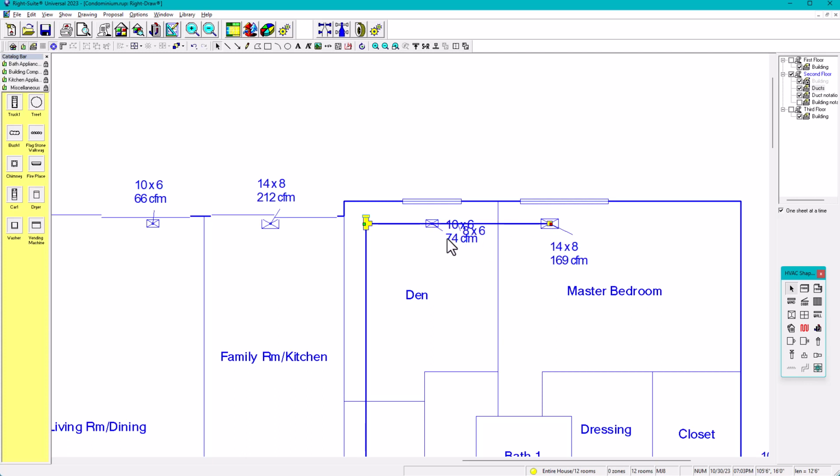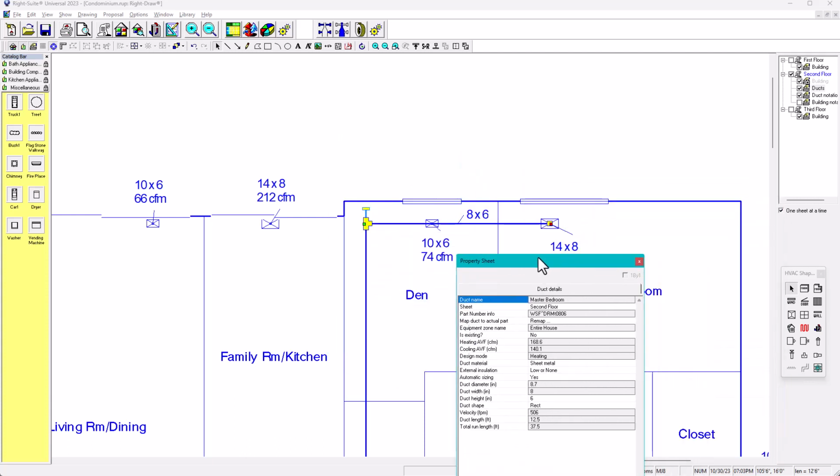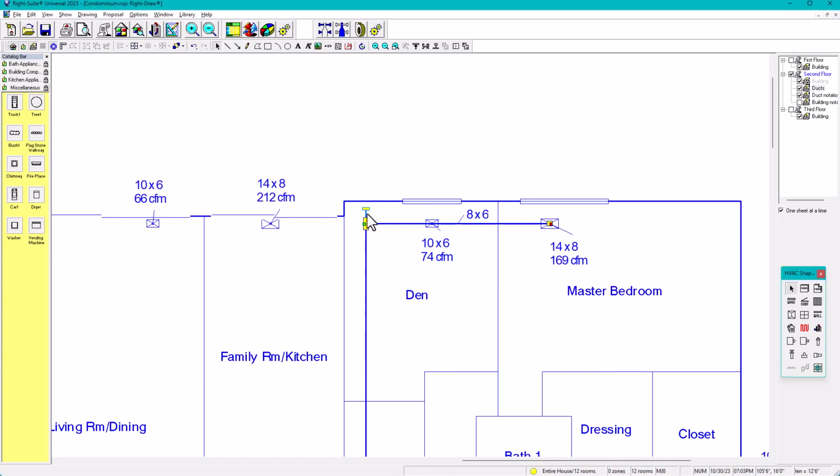There we go. So now let's put this in here, 8x6. Here you go. So this is 8x6. Let's check what the velocity is in here. Let's move this in here a little bit more just so it's clear. There we go. So what's the velocity in here? Let's go check. The velocity in here is 506. So that's an 8x6. I think we're gonna be fine with that. Let's continue with the other one.